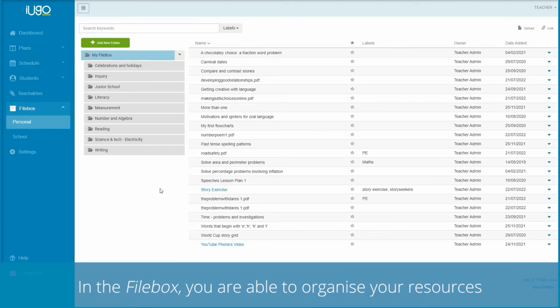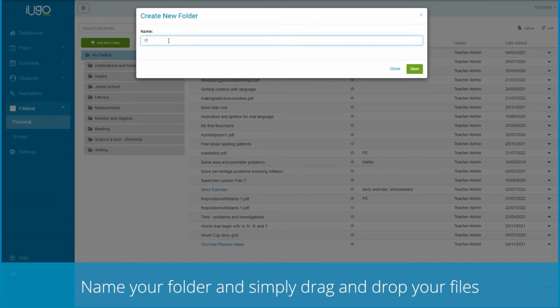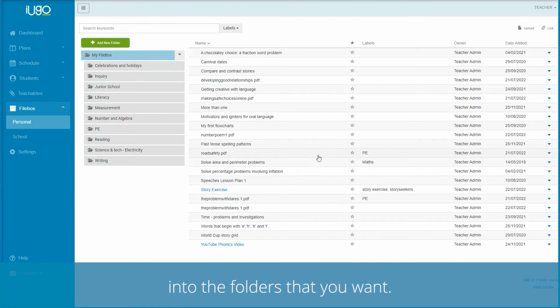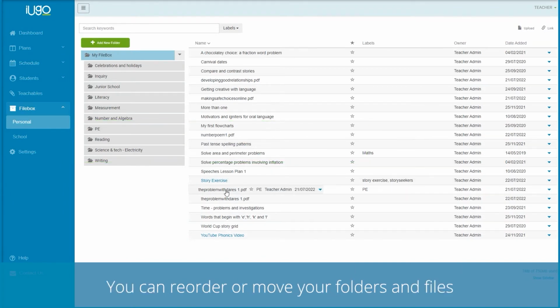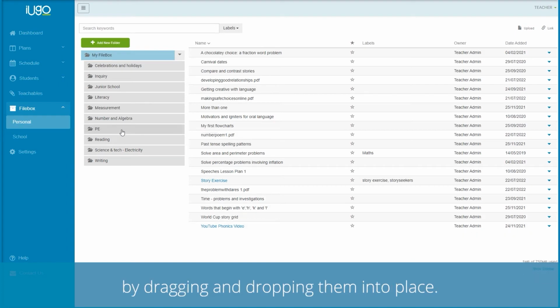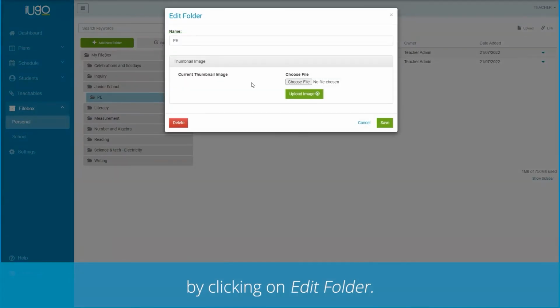In the Filebox, you are able to organise your resources into accessible folders. To create a folder, select Add New Folder. Name your folder, and simply drag and drop your files into the folders that you want. You can reorder or move your folders and files by dragging and dropping them into place, and you can edit the name of a folder at any time by clicking on Edit Folder.